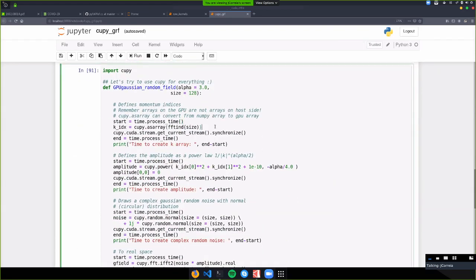I am going to keep exactly the same amount of time to generate the K space, so the K array. I am not going to use CuPy for that, but I am going to do something a bit different. I'm going to generate it anyway on the host, and I will use CuPy asarray to convert this output into an array that exists on the GPU. So basically what I'm trying to do is transfer over that bus I mentioned, the PCIe bus, to get something that was on the CPU side onto the GPU.